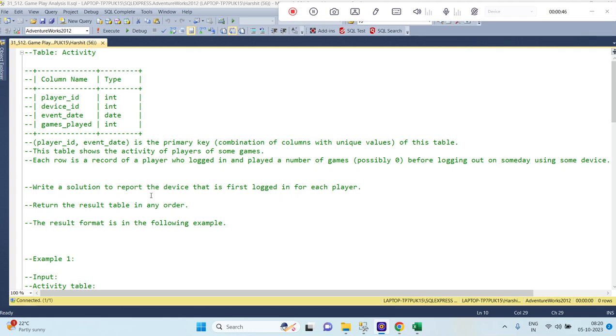Write a solution to report the device that is first logged in for each player. Return the result table in any order. The result table is in the following example.